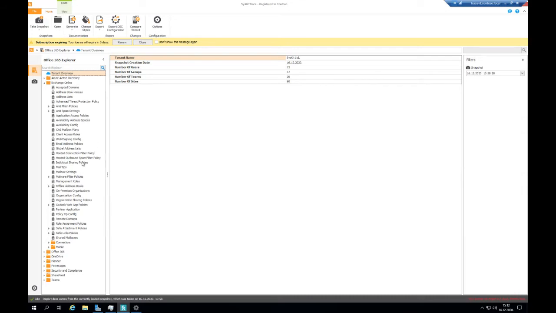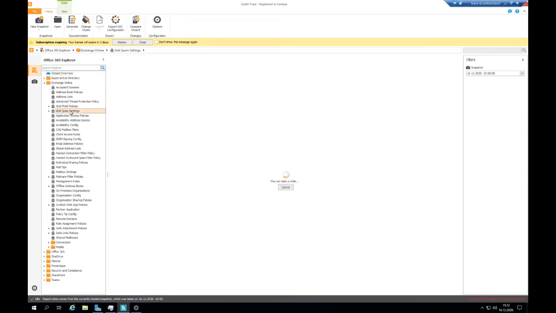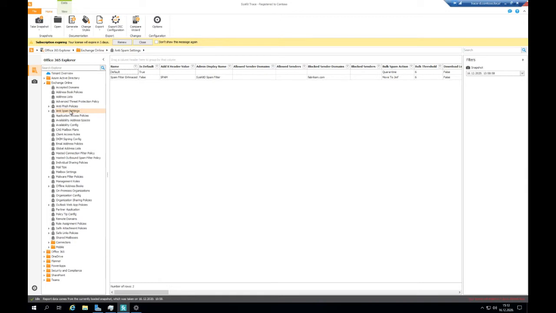So for example, we are going to go here to the anti-spam settings and see how it's set up in my tenant. I can see I have my default anti-spam policy, but also on my tenant I have a spam filter enhanced. This is something that is set up in my environment. As you can see, I set it up so that Fabricam is a blocked domain. So you can see how everything is configured on your tenant.